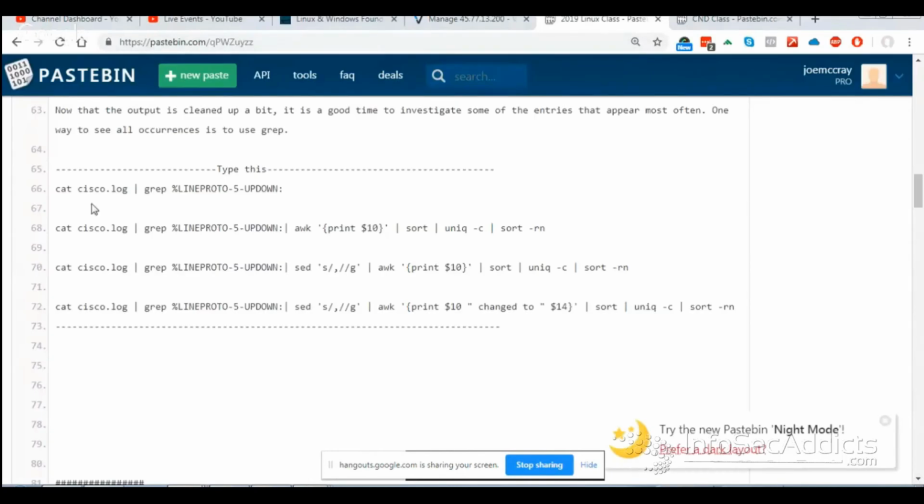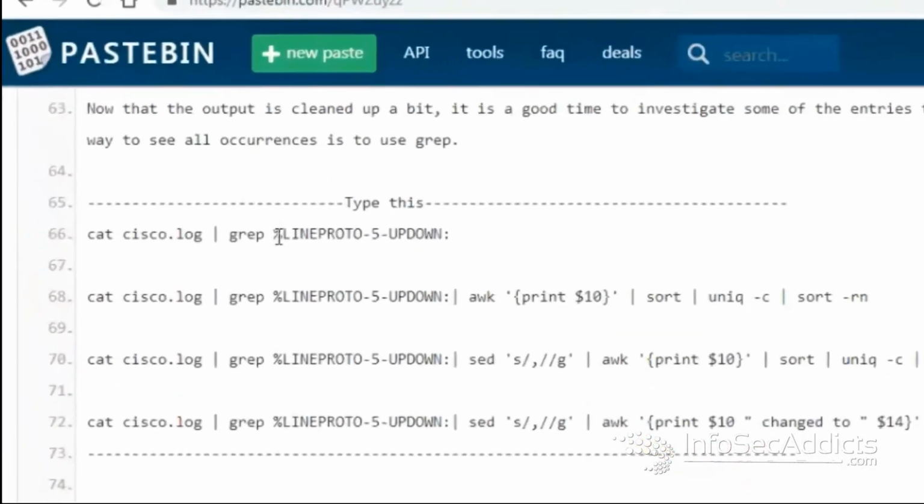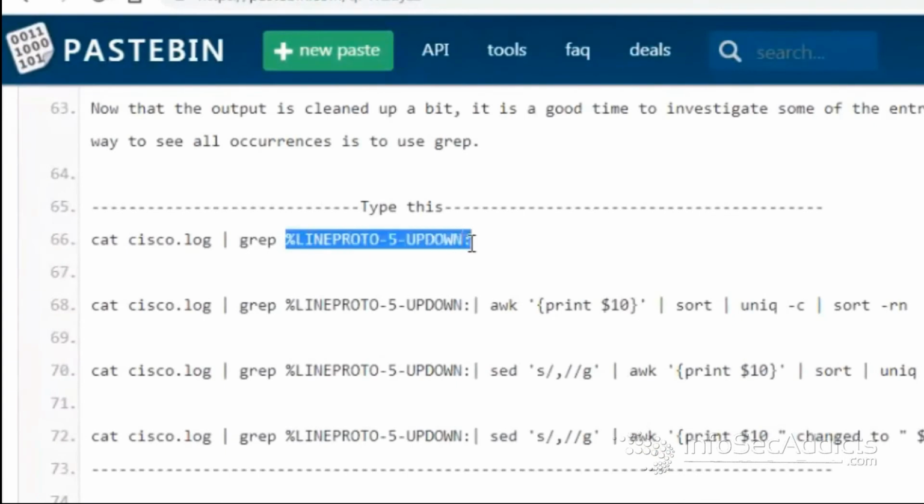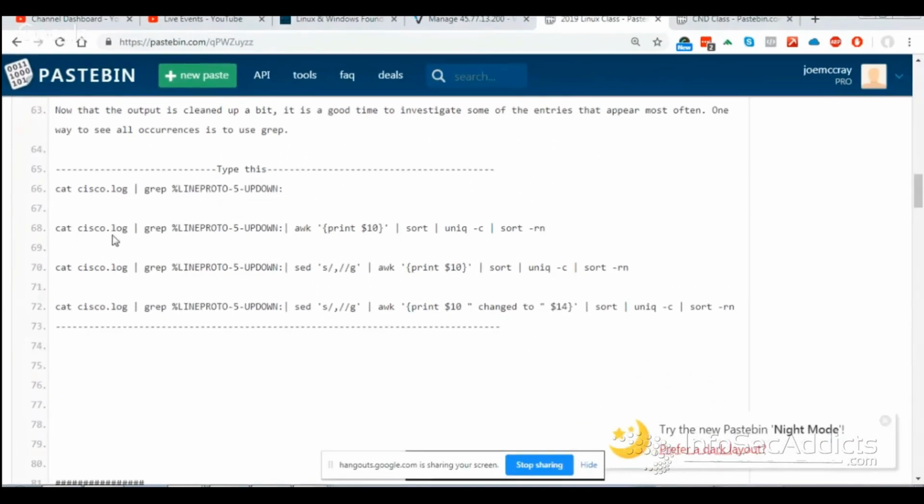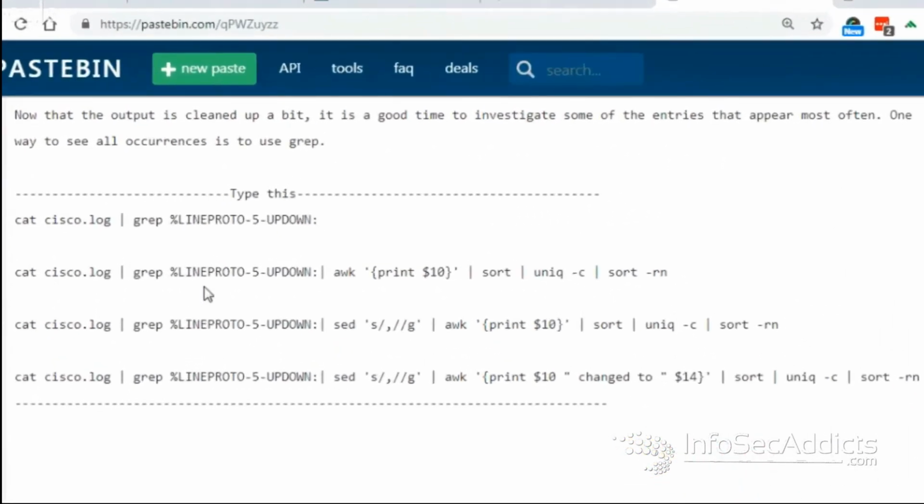Who can tell me what's going on line 66? Good, read the Cisco log file, very good. And you're looking for this, right? So read the log file, show me every line that has this in it. Okay, now the next one, read the log file, show me every line that has line proto up, down, then awk, show me column number 10.